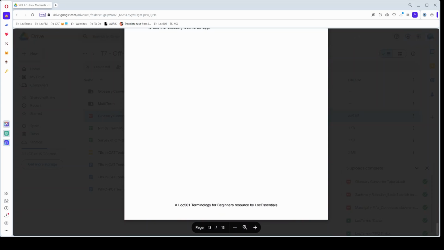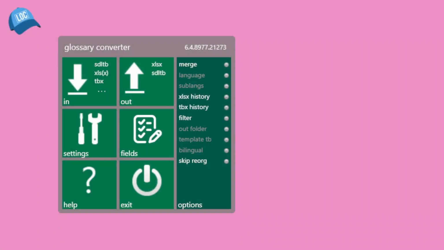You'll need to download and install the application, and once you've installed and opened the application, you're going to see the small home window of the application where you have an in space that indicates the file formats you have enabled as inputs for the app. We can see SDLTB and a spreadsheet format enabled here. Then there's the out space that indicates the output file formats that you have enabled for conversion within the Glossary Converter app. There's settings. We're going to be looking at settings quite a lot today.